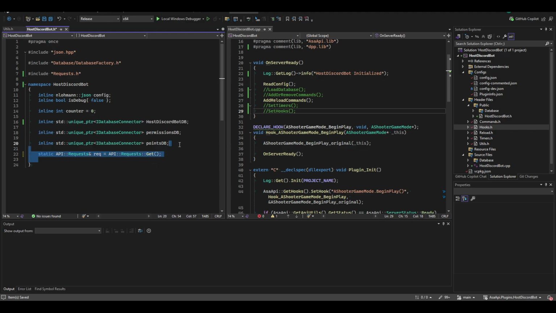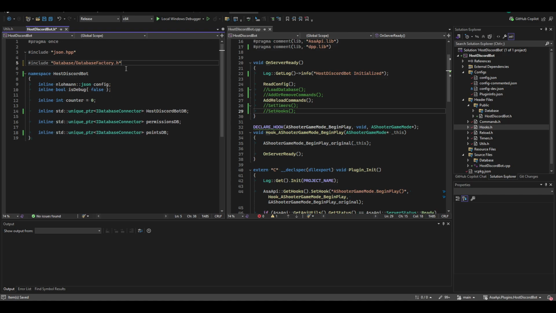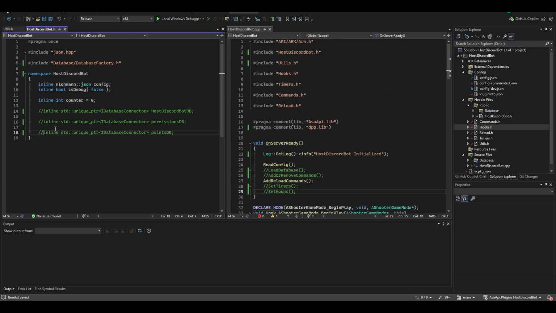Writing on Discord, we can do that already. That's why we don't need post request. All right, we don't need this one. Okay, for database, just leave it like that anyway. If you want to, you can comment them out if you don't need to initialize a database connection, but if you need to use it, just uncomment them.